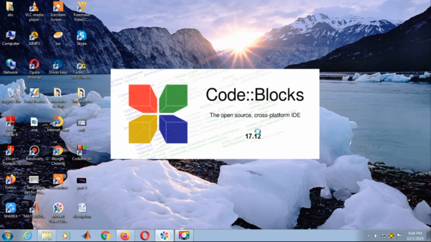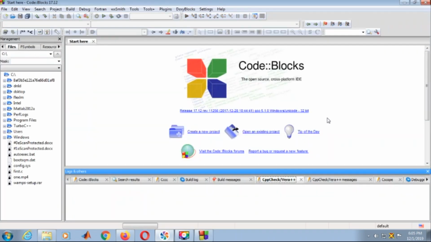CodeBlocks. This is open source. It provides the IDE to write C and C++ Java programs. So you can see the window like this. In this environment you can see a number of options: file, edit, view, search, group, project, build, debug. Now we will see how to open a new file.